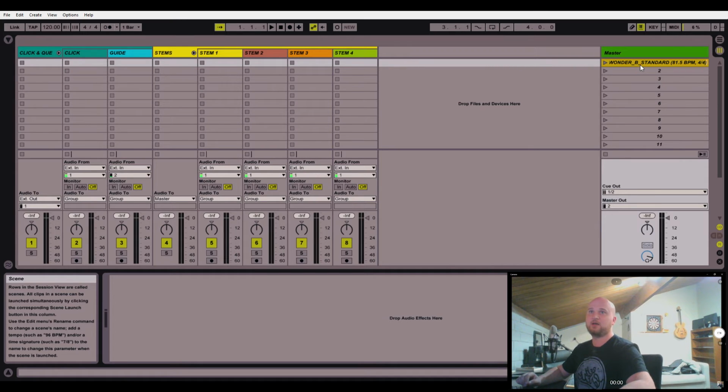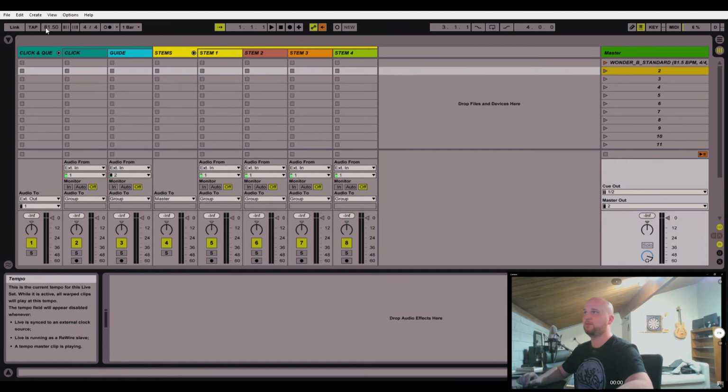What that does is it automates that scene, so that when I launch it, you see 120 right here in the tempo, and let's set this to a 3/4 time signature. When I launch this, watch what happens. Both of them shift to the tempo and the time signature that I typed in place.